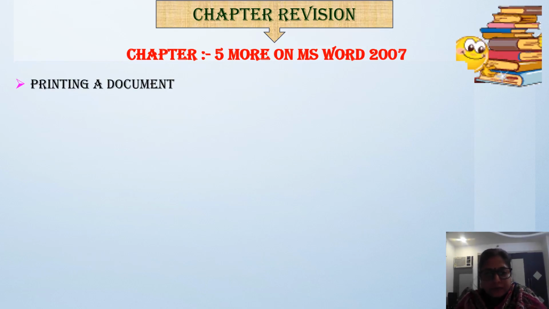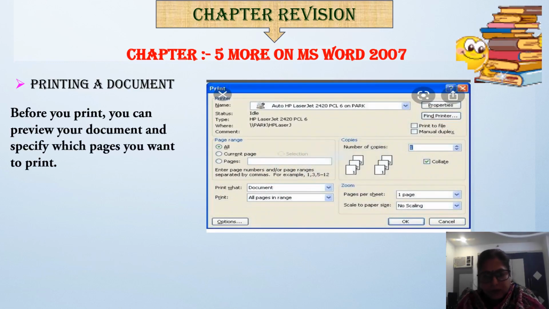Okay, then here, printing a document. Everything will be done. Your page is ready now. Now we want to print. Before you print, you can preview your document and specify the pages you want to print. Printing means you take the hard copy of that page. This is called printing a document.